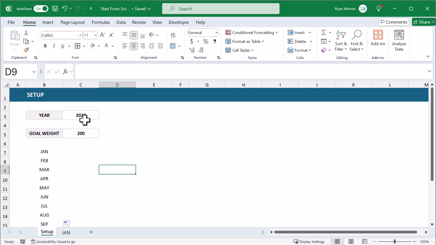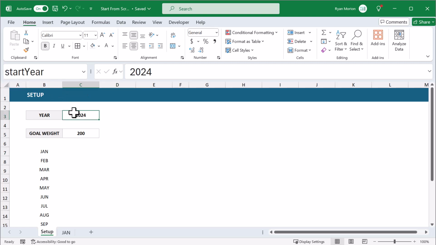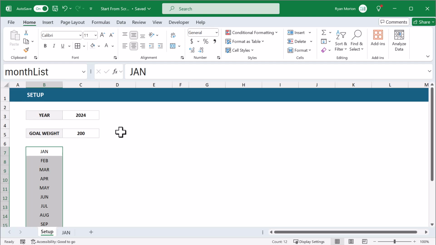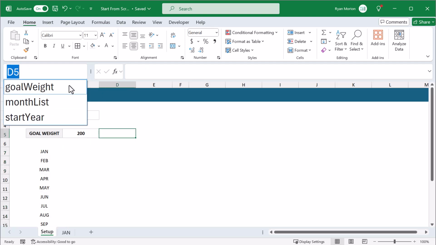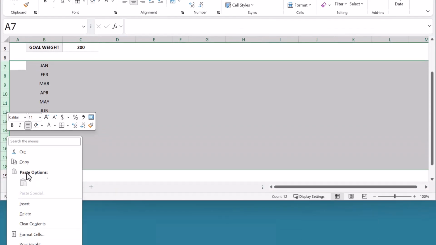To create these range names, first select cell C3, then click here in this box, which is called the name box. Type in start year with no spaces, and press enter. This creates a range name that can be used to refer back to this specific cell. To create the second range name, select cell C5, click in the name box, type in goal weight, and press enter. Finally, select B7 through B18, click in the name box, type in month list, and press enter. You should now see three range names when you click the down arrow in the name box, like so. To complete the worksheet, select rows 7 through 18, right-click, and hide.